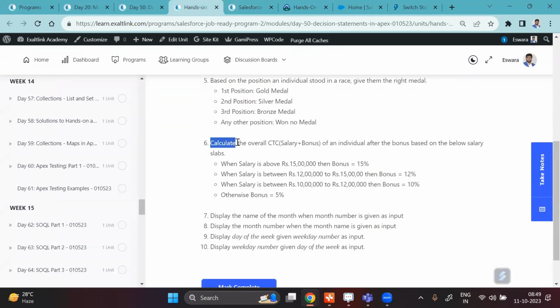What is this? Calculate the overall CTC, salary plus bonus, of an individual after the bonus based on the below salary slabs. What it is saying: calculate the overall CTC. CTC means cost to company. So of an individual after the bonus based on the below salary slabs. Now let's quickly look at what slabs we have here.